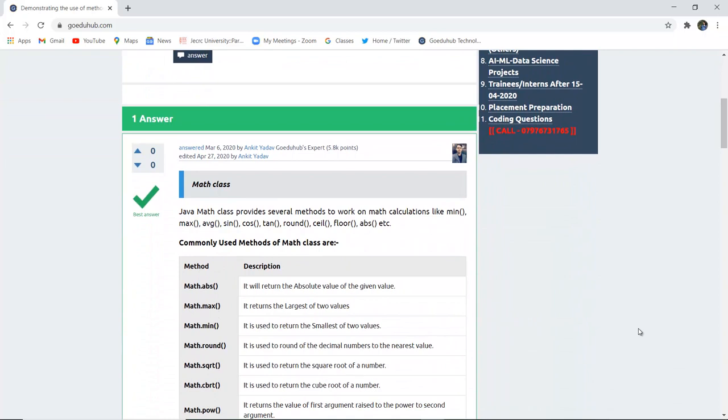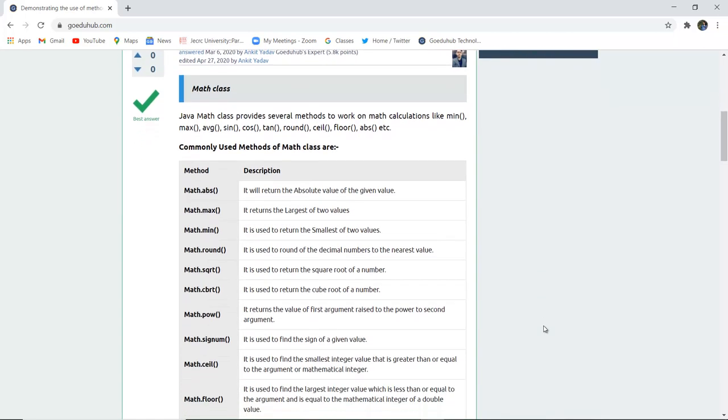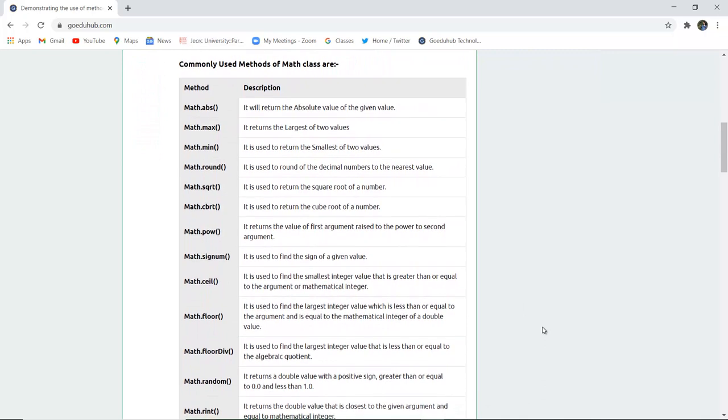So math class or Java math class provides several methods to work on math calculations like minimum, maximum, average, sine, cos, tan, round, ceil, floor, or absolute, etc. So the commonly used methods of math class are listed here, that is math.abs or absolute. It returns the absolute value of the given number. Similarly, max function is going to return you the largest of any two values given in comparison. Min function is used to return the smallest value.